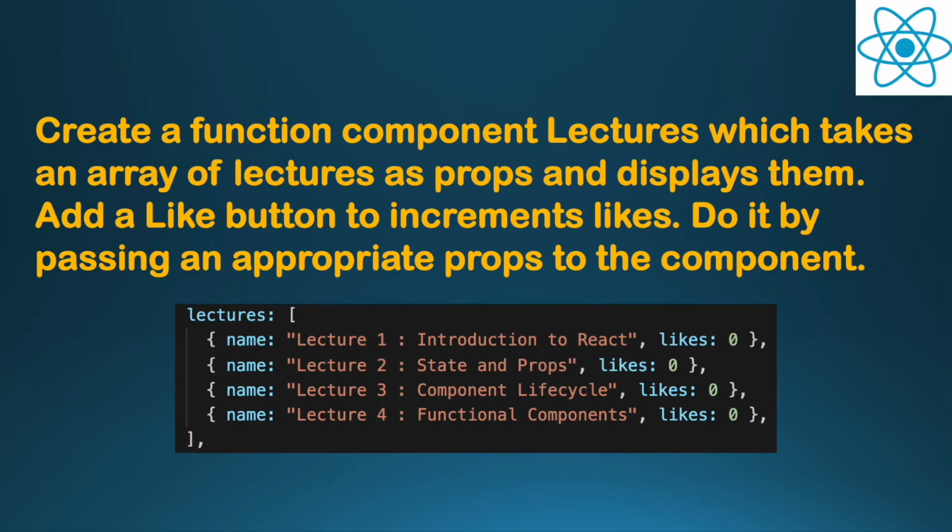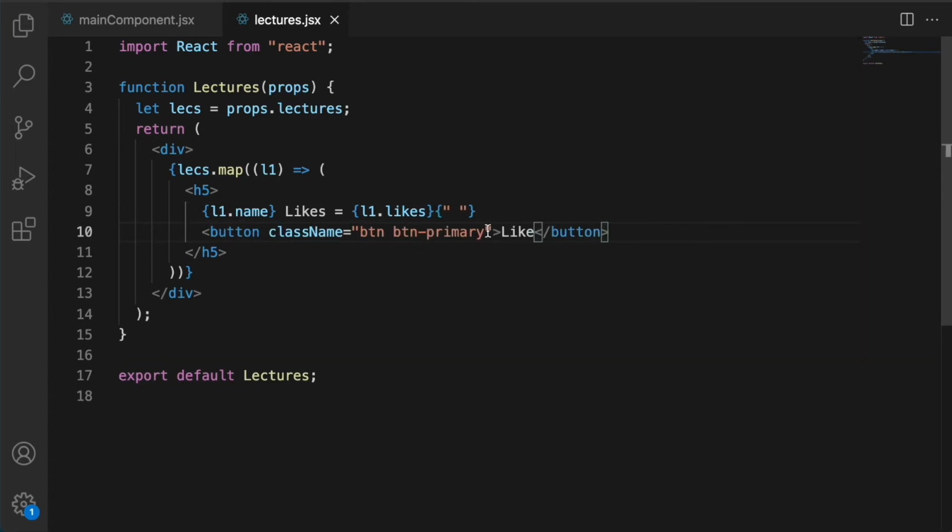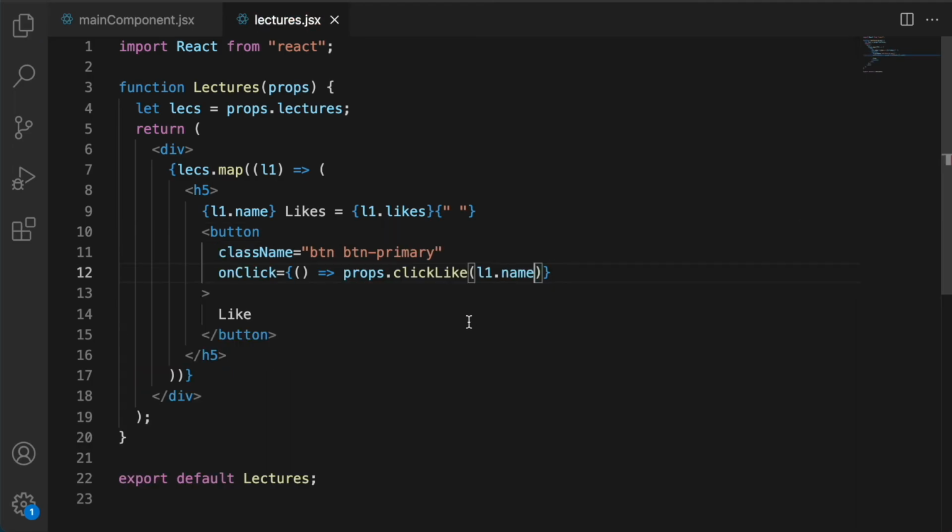So we want to increment the likes, and this data is stored in the state of the main component. So we will pass a function and we will use that to increment the likes. So let's do that. Here let's also define a button, and within the button say like. So this is the like button that we have defined, and let's say on click is equal to, and this is where we need the props. So let's pass a props click like, and we pass L1 dot name. So we are clicking the like of this lecture.